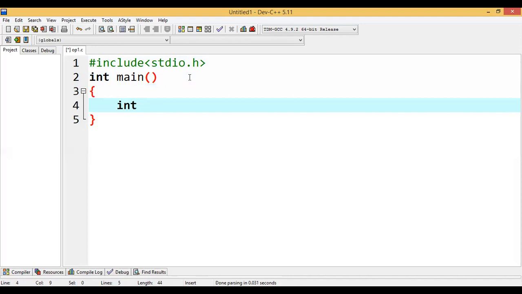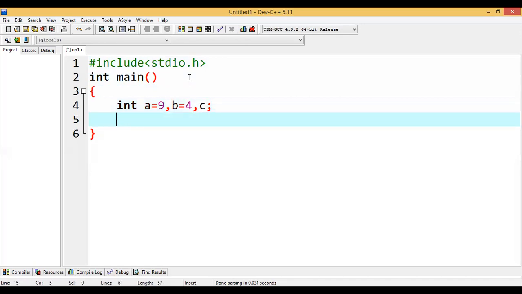So I create 3 variables. int a, which is say 9, and then b is say 4, and then c for the result. First of all, I'm going to take the summation, a plus b. This is executed from right to left. So a plus b, then the answer is assigned to c. A is 9, B is 4, then the summation is 13, and 13 is assigned to c.